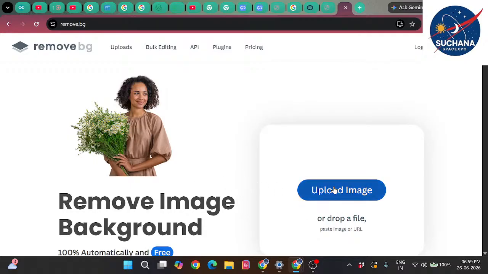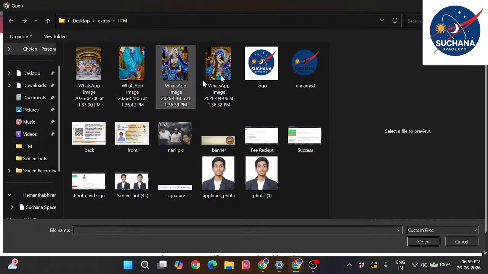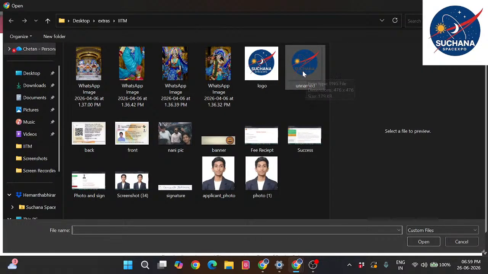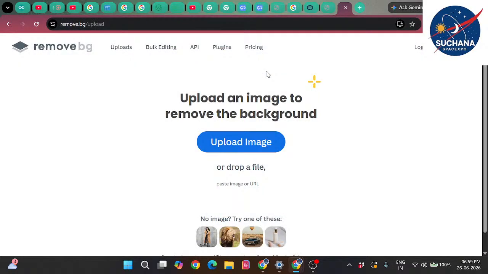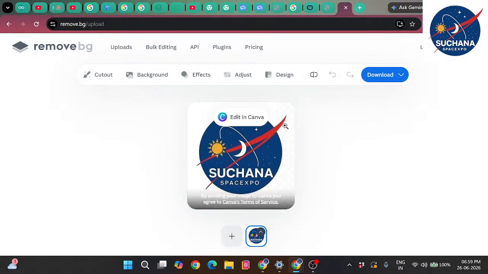Click on upload image. You know how to remove a background. As you can see, this is the Suchana logo without background. This is the Suchana logo with a white background. You can upload that image and it will remove the background. Now it removed the background. You can download that and go back to layout design.